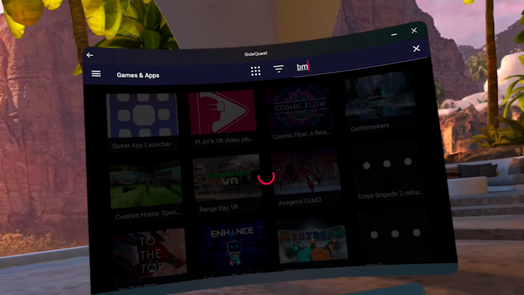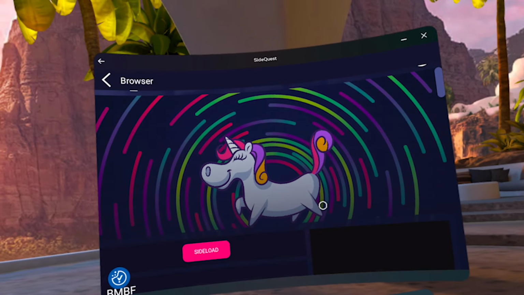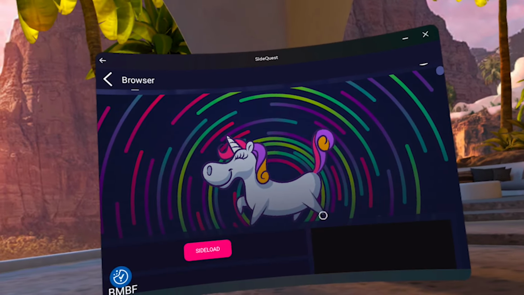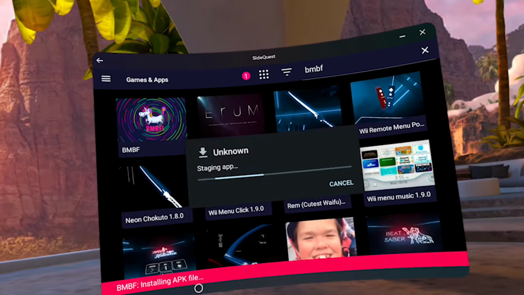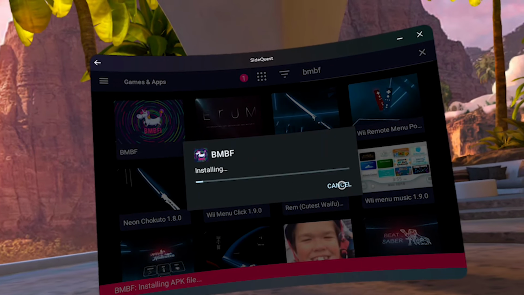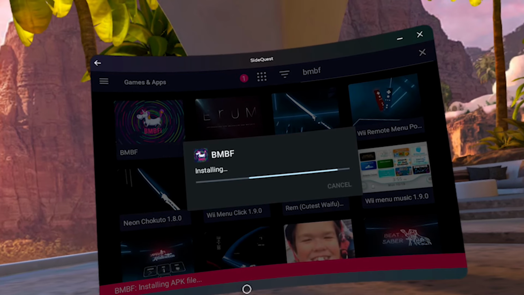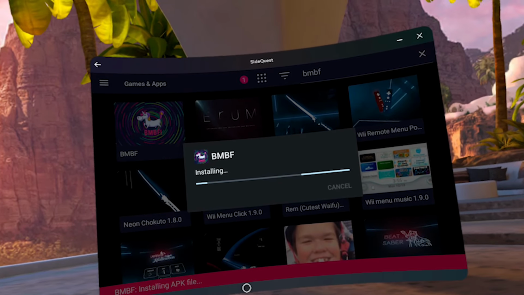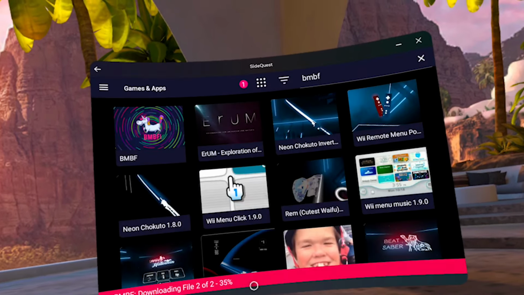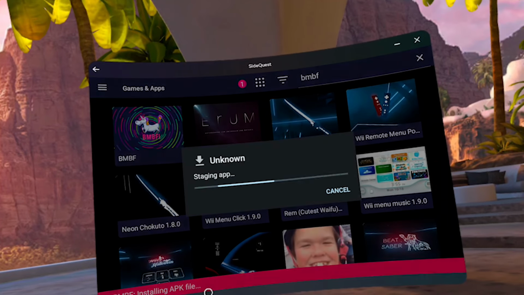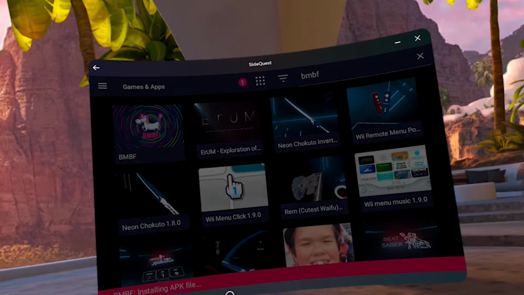Click Install on the prompt. Now search for BMBF. Click on the BMBF app. Click on Sideload. Click Install on the prompt. Click Update on the next prompt. Close Sidequest.